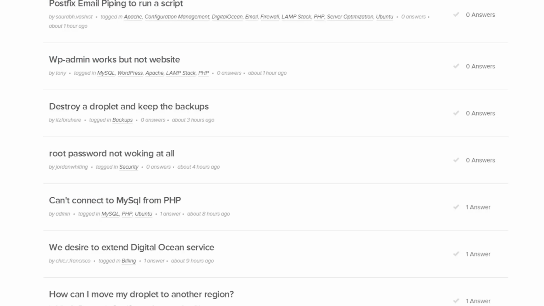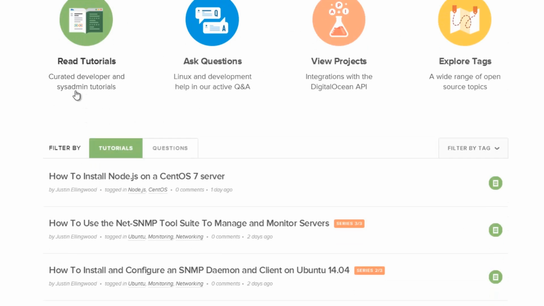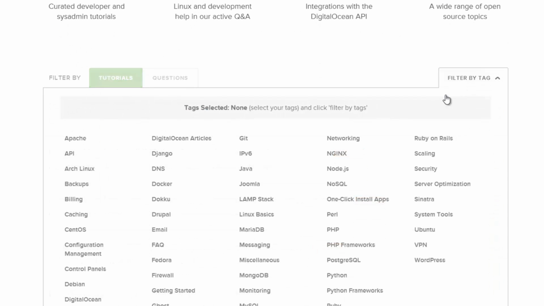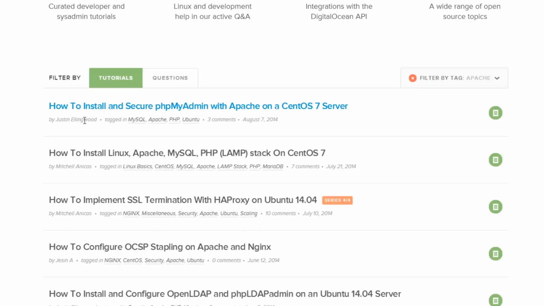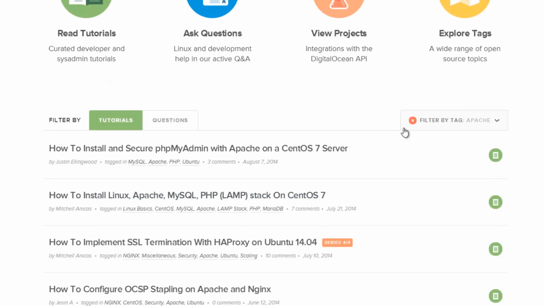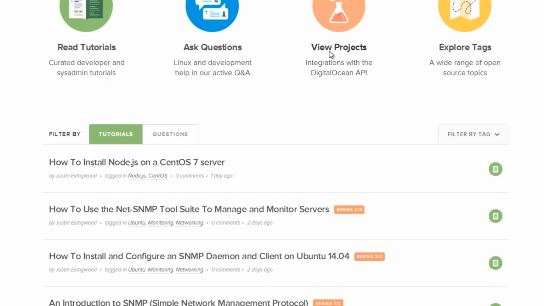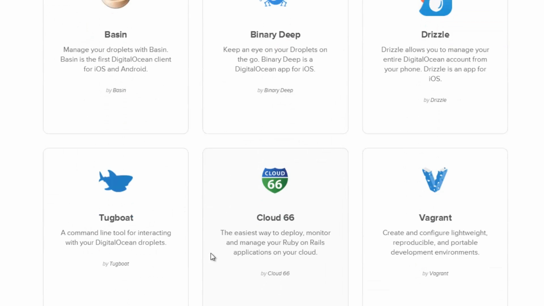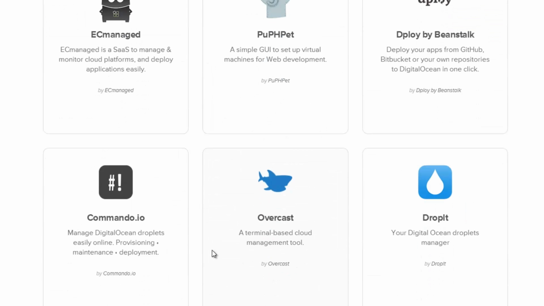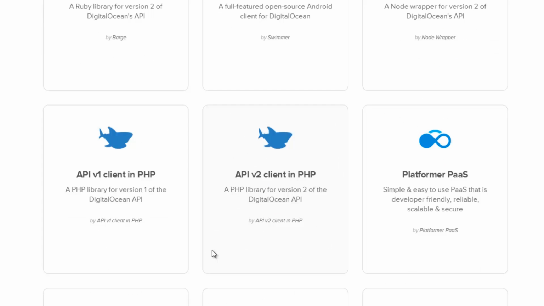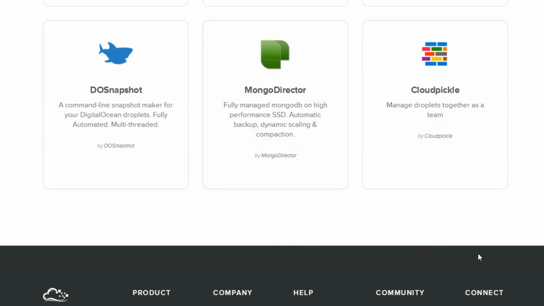But we can also look at the tutorials here, because the tutorials are very nice. We can filter by tag and go to Apache, and you can see how to install Linux, Apache, MySQL, PHP. This is called a LAMP stack on CentOS 7. Here you go. This is what you have to watch to find out how to install it. So that's very, very nice. And then you can also see view projects, and this is all like iOS apps, anything you can think of. Some of these are even PHP apps online. So it's very, very nice.